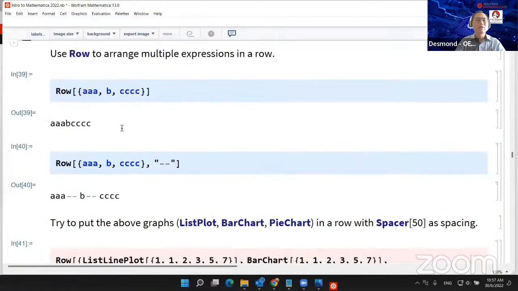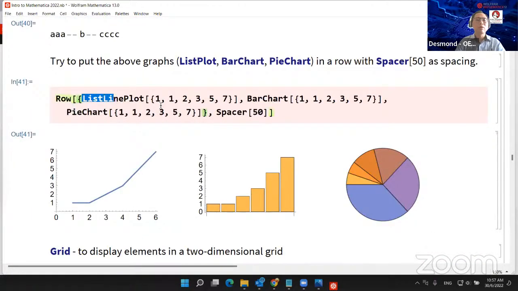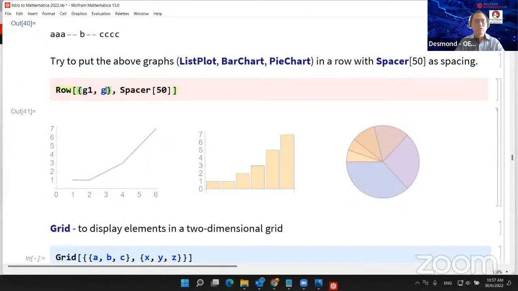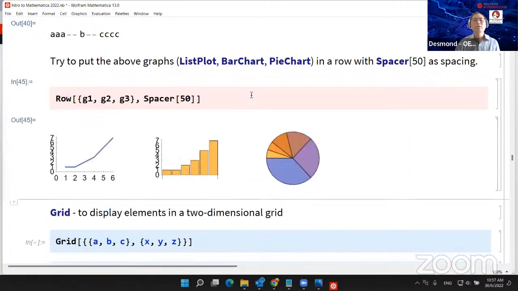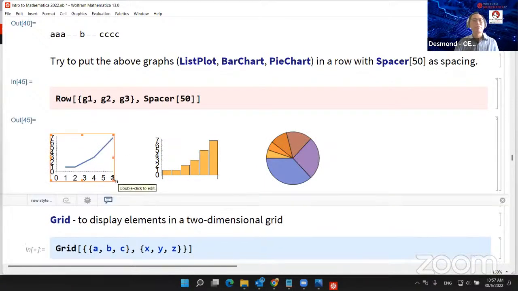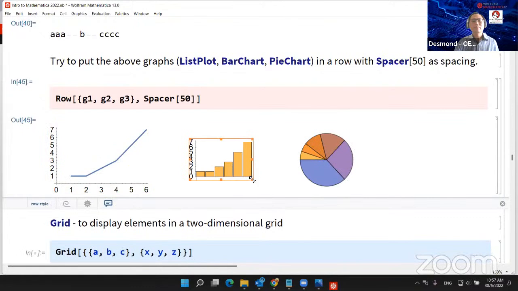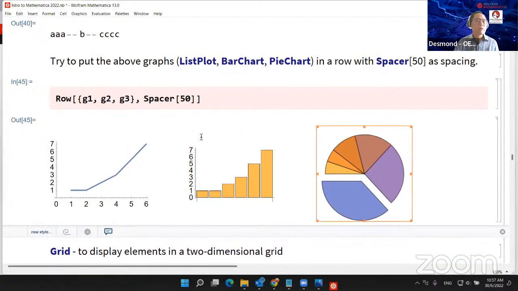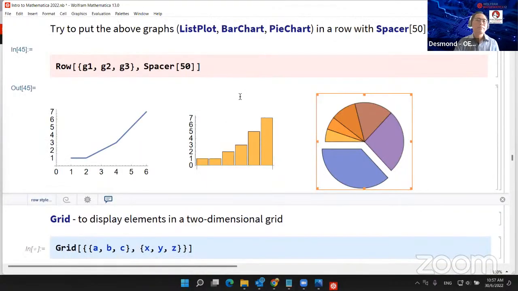After I assign G1, G2, G3, instead of putting all the names inside here, I can use G1, G2, G3. So it looks nicer, much cleaner and easier to see. And if I shift enter and run the whole row again, you get the same output. This is how you can assign values or variable names to any output that you want. All right, this is for the row.